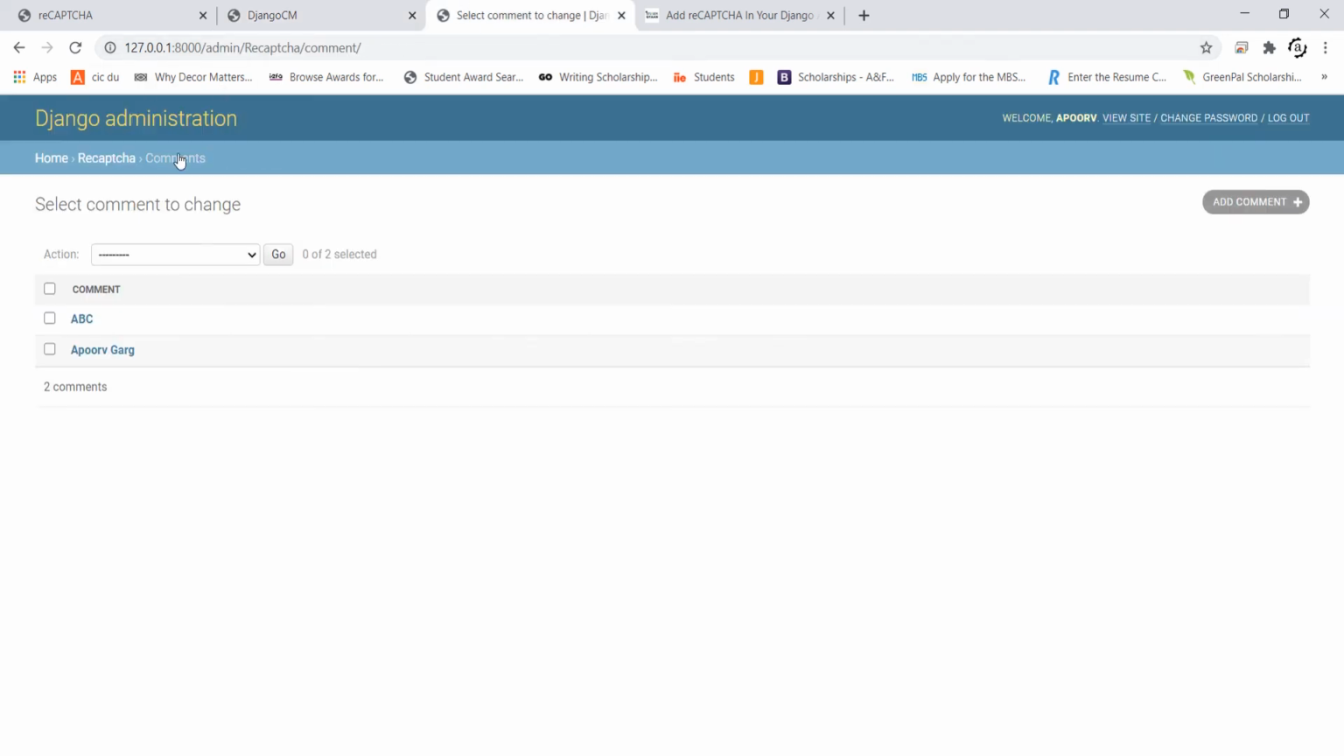This simple procedure has secured my app from bots or spams, and thus any entry made into the app will be free of all the spams.